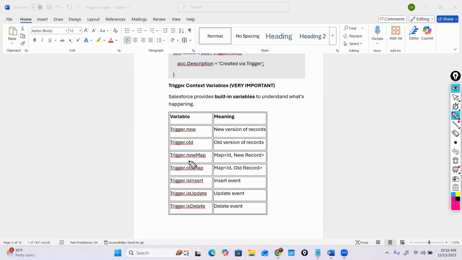No, in that case, new map generally is used when you are in an update scenario, before update, and you want to compare what was the old version of the records versus what is the new version of the records. So in those cases, you will use trigger.new map and trigger.old map. Okay.